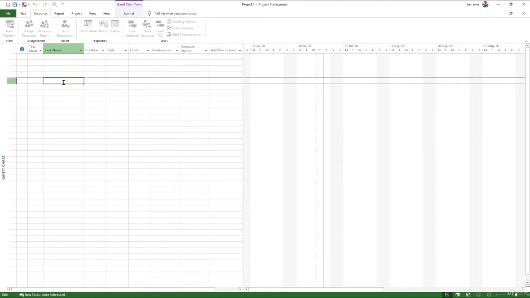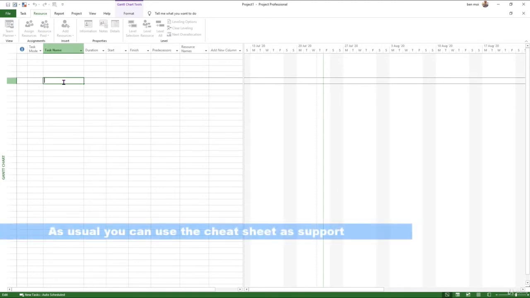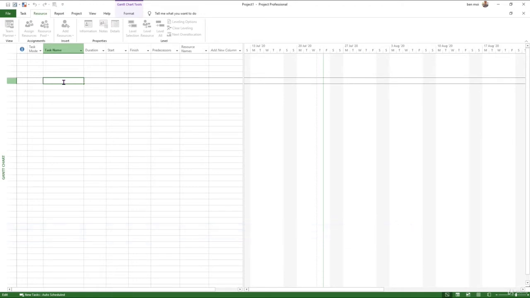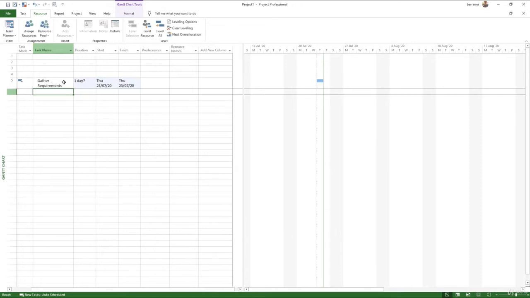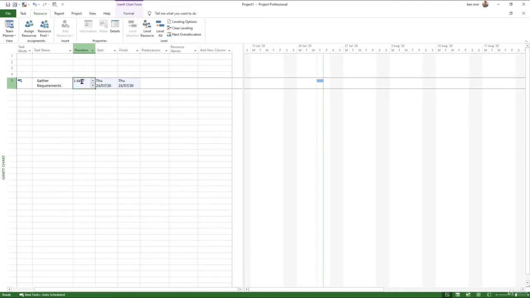So the way it works is we just input the task name here. So we have our 5 columns, or 5 or 6 columns if you count start and finish as 2, where you can start inputting your data. So if we take, let's say, an IT project where we need to gather requirements, by default the application takes 1 day with a question mark. The question mark means that needs to be confirmed, but I don't need 1 day, sorry, I need 5 days.